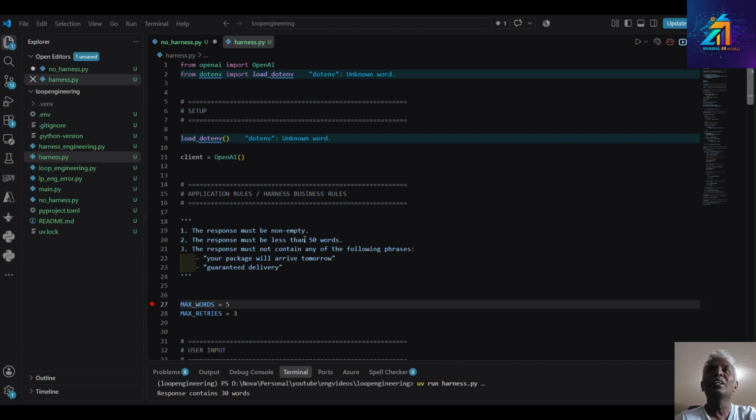The third rule is that you should not give a false commitment. It's a delivery-based system, like transport or delivery, so I should not say your package will arrive tomorrow, or you will get it by tomorrow. I should not say that, because we don't know. And another one, guaranteed delivery, you should not say that. This kind of response should not be visible to the end user.